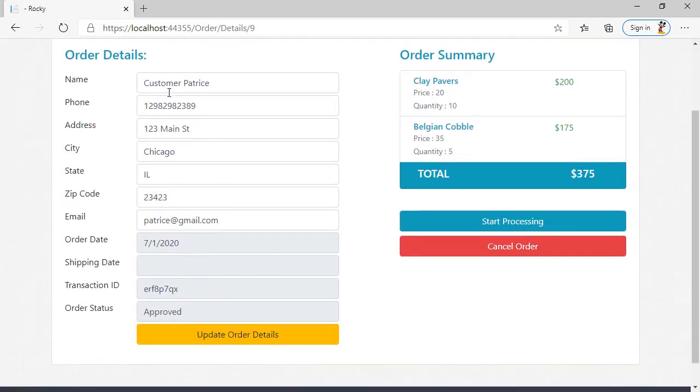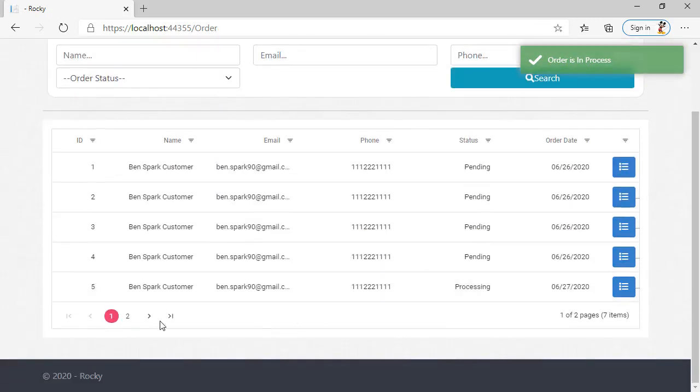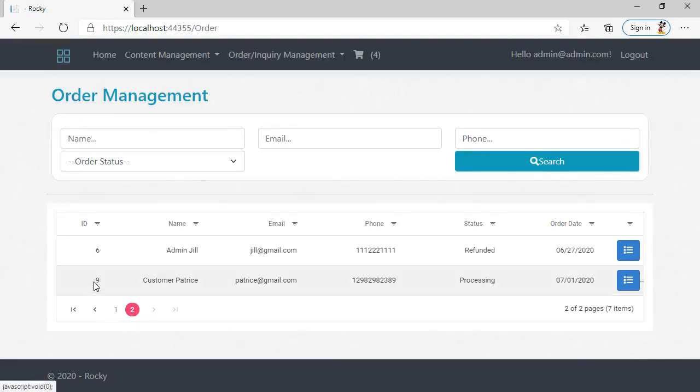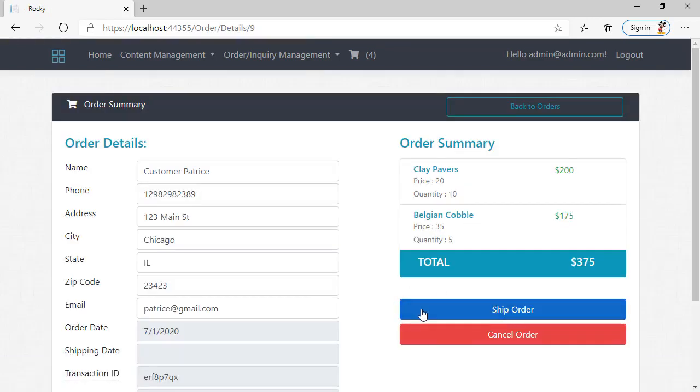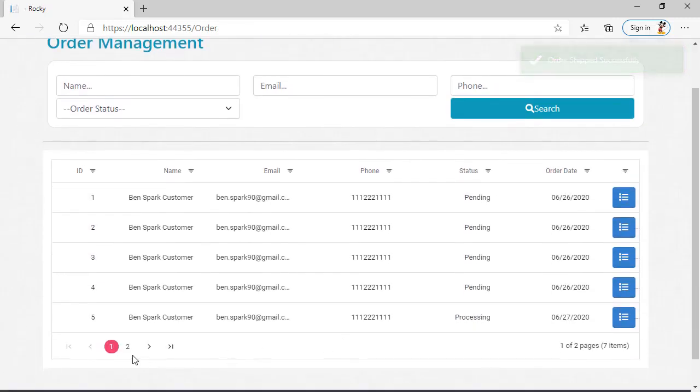If admin goes into any of the details here, they can update the order details for the customer, or they can start processing of the order. The order ID here is 9, so once we hit start processing, we have the order is in process alert. If we go on the next screen for order 9, the status is processing. If we go in details now, the next status that is available is ship the order. Once they hit ship the order, then the order will be successfully completed.